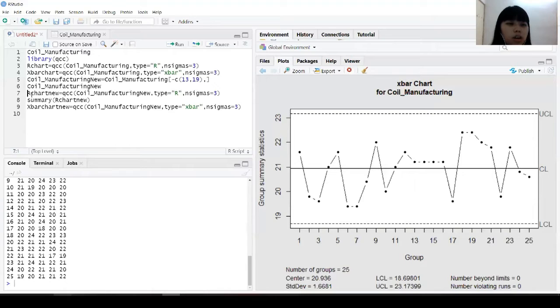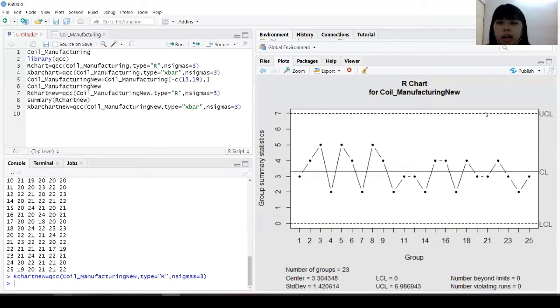Now we plot again the new R chart. So we can see our new R chart here. The number of groups becomes 23 after we remove samples 13 and 19. The center line becomes 3.304348. Standard deviation becomes 1.420614. And the lower control limit is still 0 and the upper control limit equals 6.986943. We can see that all the points in the new R chart are within the control limit. So the R chart is in control.